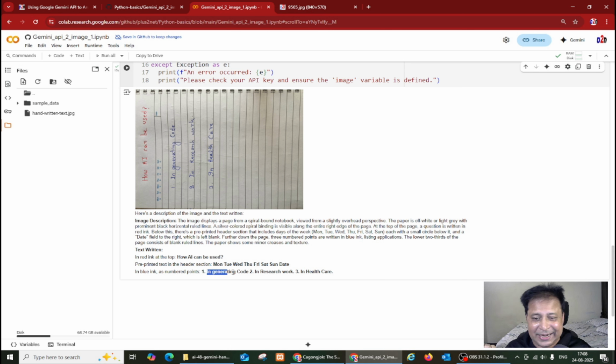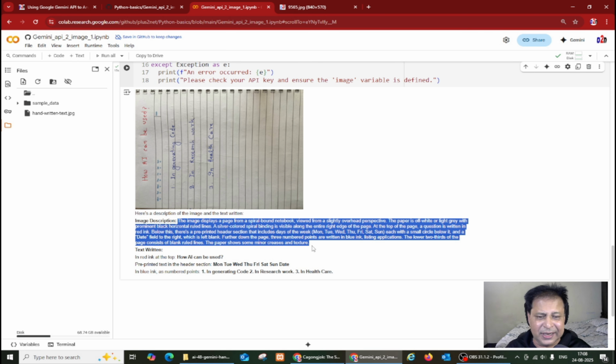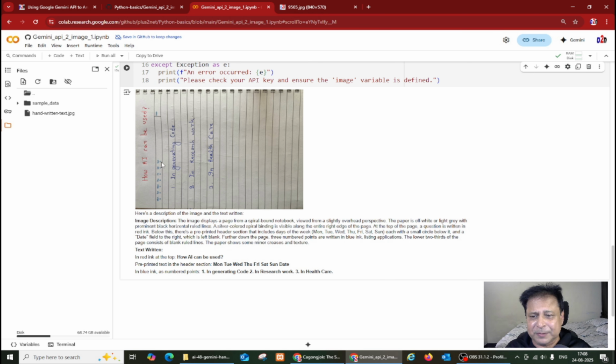Then in generating code, in research work, in healthcare, whatever I have written here, it has read it. And then here it gives the entire description. You can see nicely it has picked up this pre-printed calendar also, Monday, Tuesday, Wednesday, that also it has picked up. So it can read whatever, even handwritten notes or anything there.